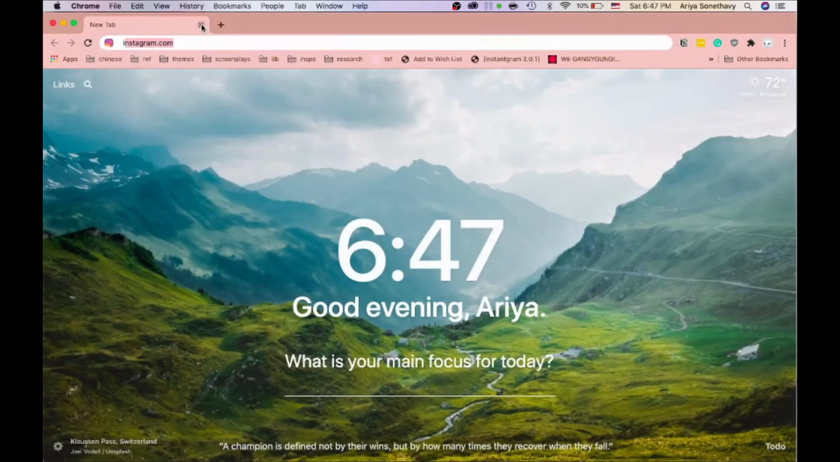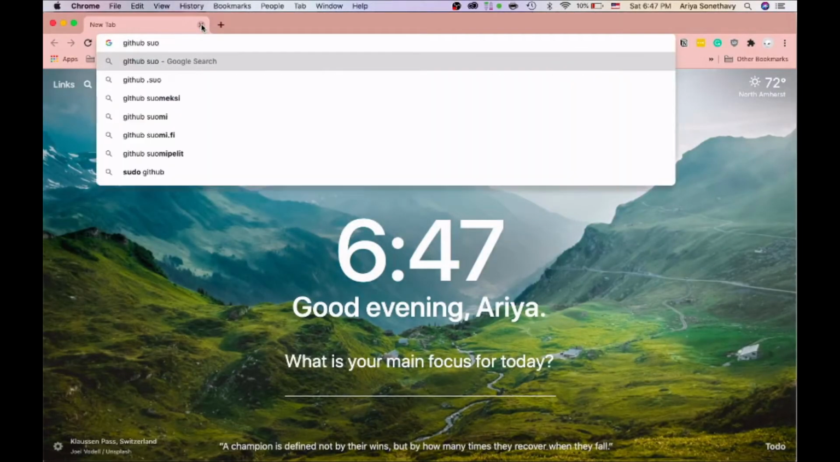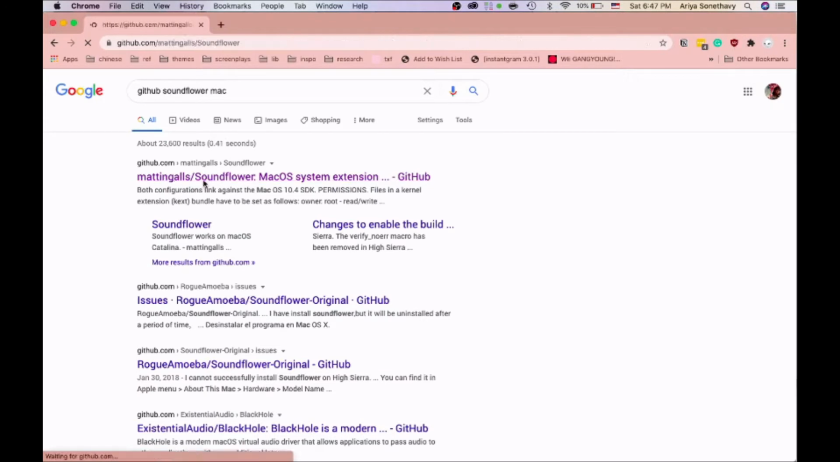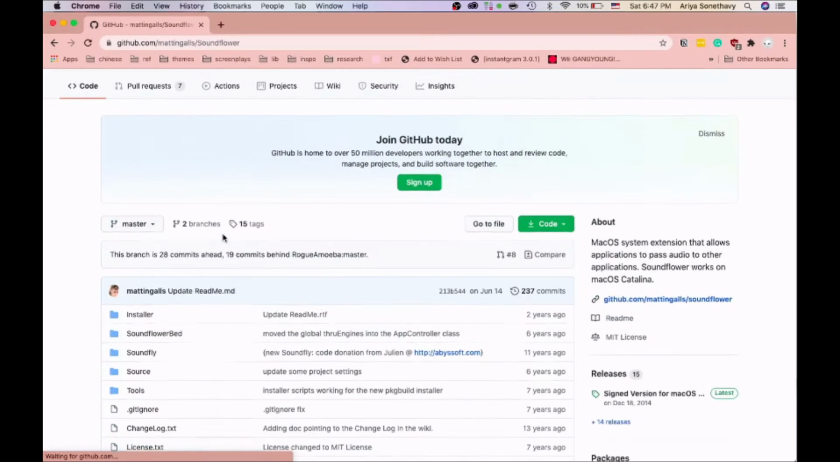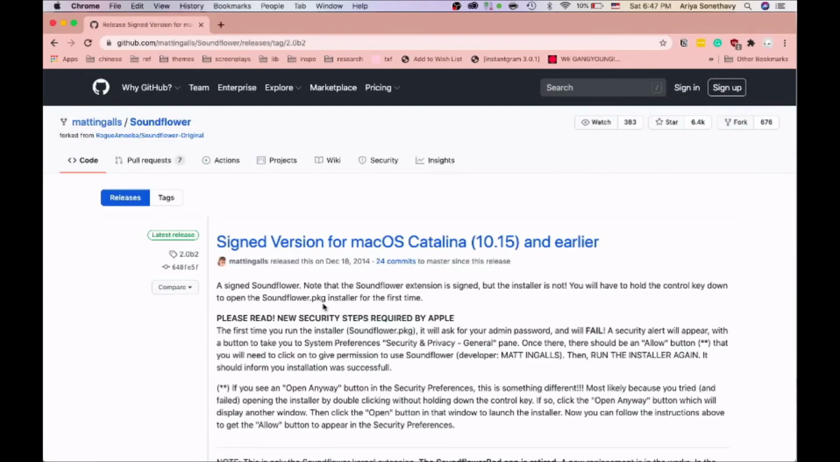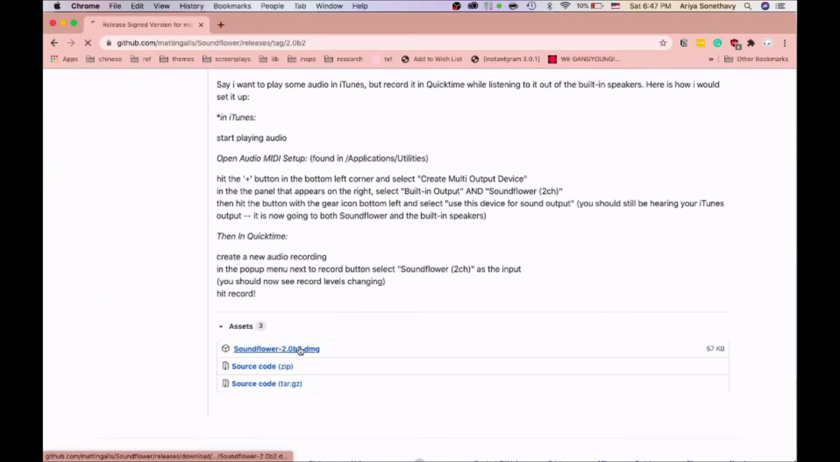Okay, so for Mac we need an application called Soundflower. The best way to get it is here, GitHub Soundflower Mac. The real version is on GitHub. There's a not real version elsewhere. Make sure you go on this one. I'll put the link in the description. You want to click here. It says, look for the signed installer, and then hit the DMG file. The DMG file is what you need.